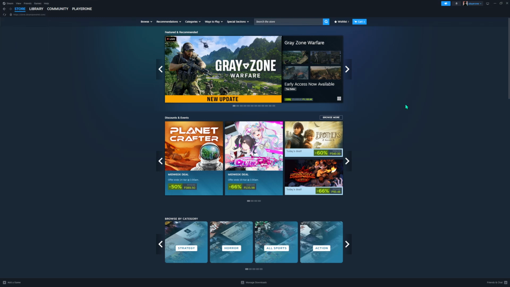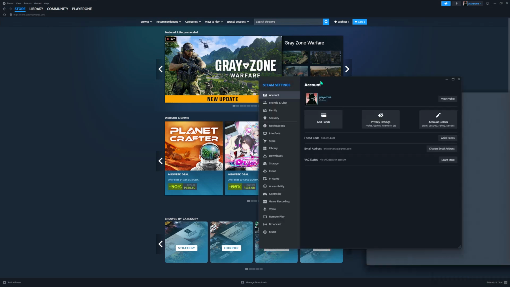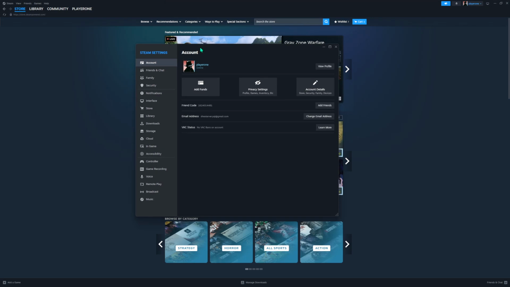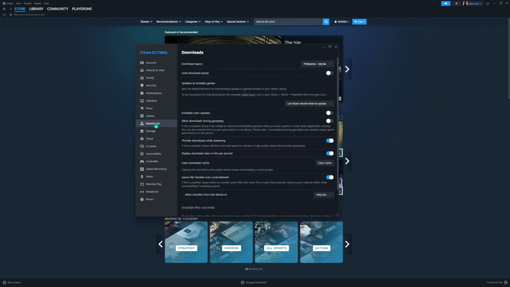Clicking on Settings will open a new window where you can adjust various Steam preferences. This is where we'll configure the update settings to suit our needs. In the Settings window, look at the sidebar on the left-hand side. You'll see a list of categories. What you're going to do next is click on Downloads. This category is where all the options related to game downloads and updates are located.